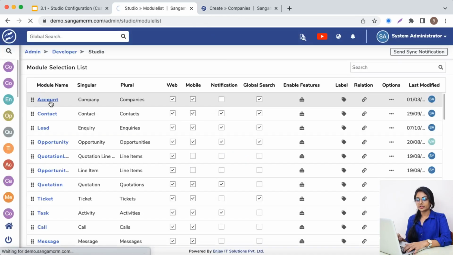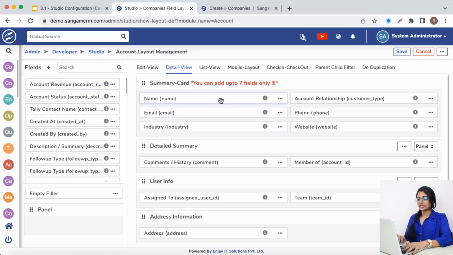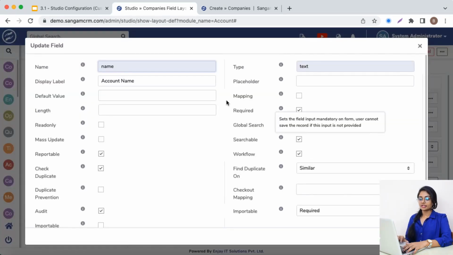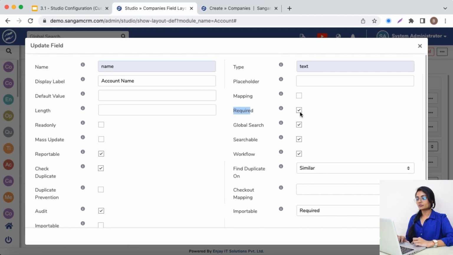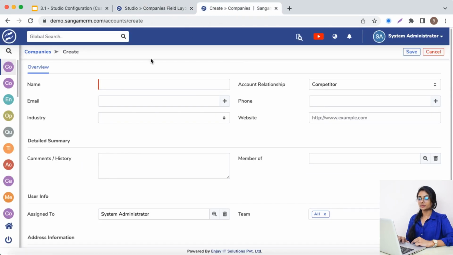We will go to the account module. And here, the name field is available. Let us see its properties once. Here in the properties, you can see that this is the required property. It is enabled. That is why the name on the account module is mandatory. So, it is required at the moment.